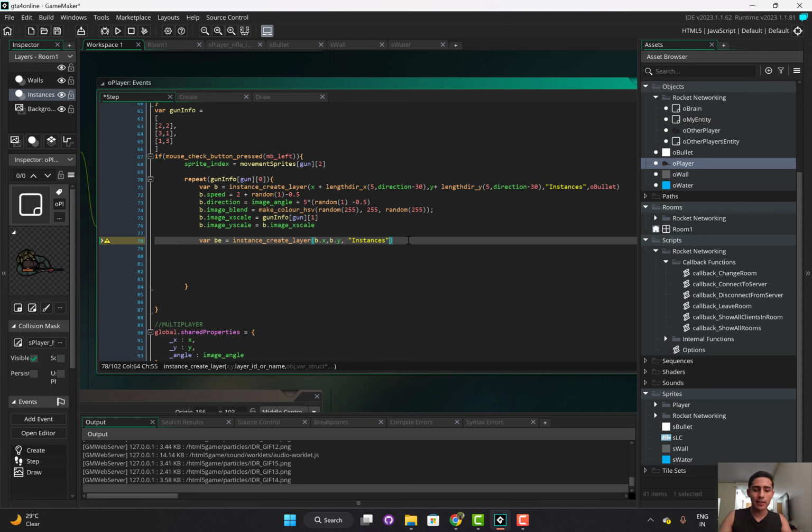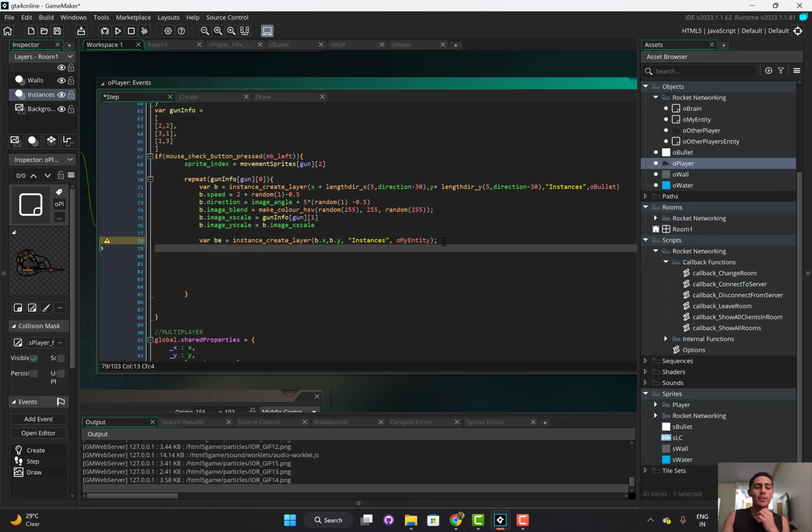Layer, that's my layer ID, and the object is OMyEntity. You just have to create this object. It's created for everybody else with shared properties. And that's pretty much it.